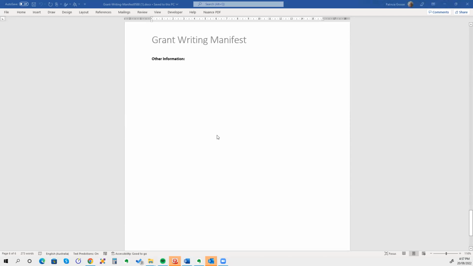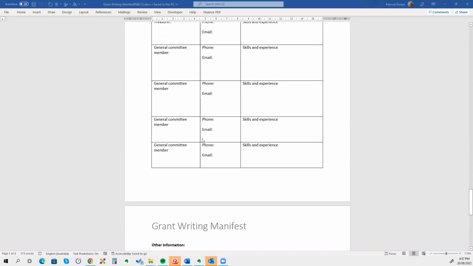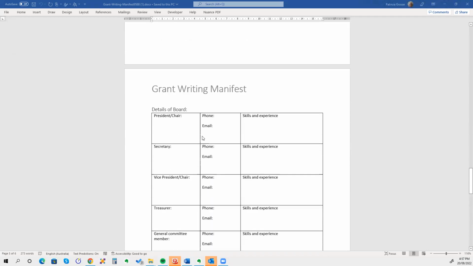So this is a run through of the grant writing manifest. It's your document that you keep with the attachments of required information so that it's making the front end of the application a quick and smooth process.